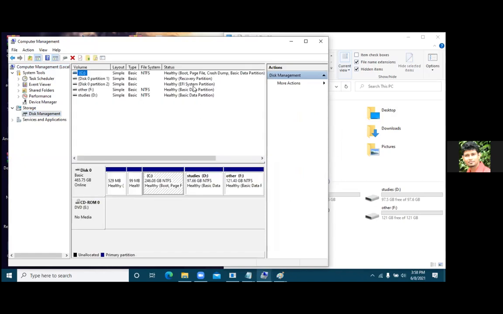Here you can see Disk 0 is your hard disk, and CD-ROM 0 is the CD or DVD, but there is nothing in it. On the hard disk, you can see the C partition, D partition, F partition, and two more partitions for recovery and health management. There's one partition for the operating system and another for boot. So partitions are actually parts of the disk.